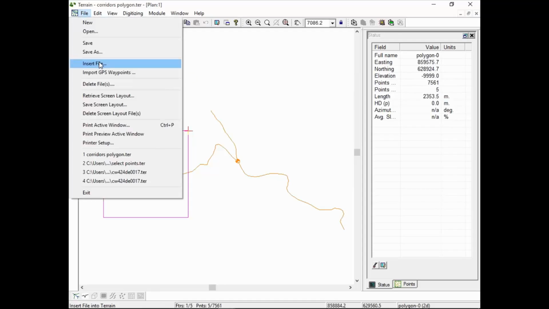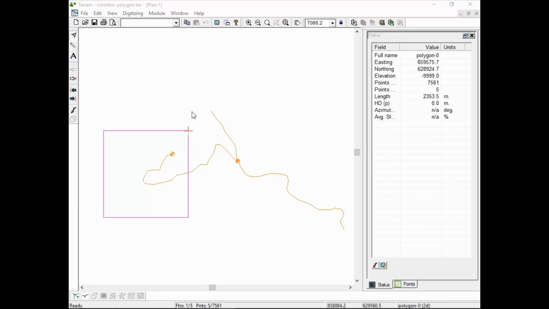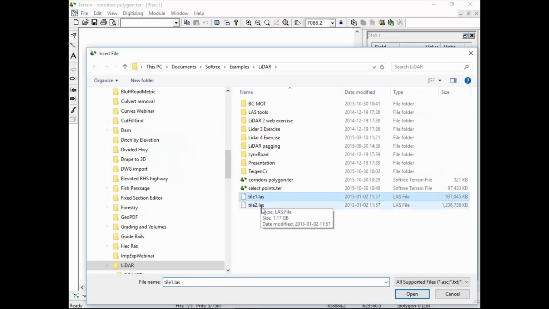So let's do that. File insert. If I do file open, I'm going to lose this particular data set. And in addition, file insert not only allows me to add to an existing document, but it also allows me to select multiple files. Here I've only got 2 tiles. I'm in my all supported files, but I've picked my 2 LAS files. You might have 10 or 20 tiles. It doesn't matter. You can select as many as you want if you do file insert.